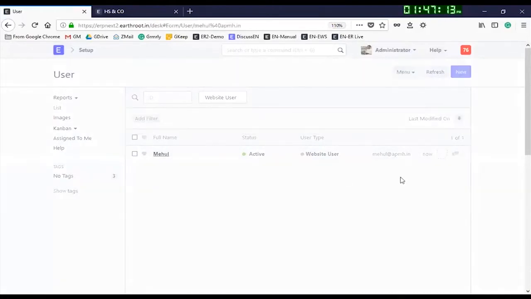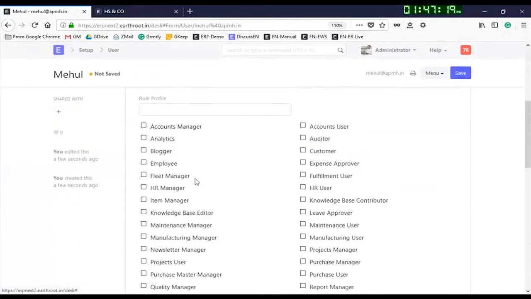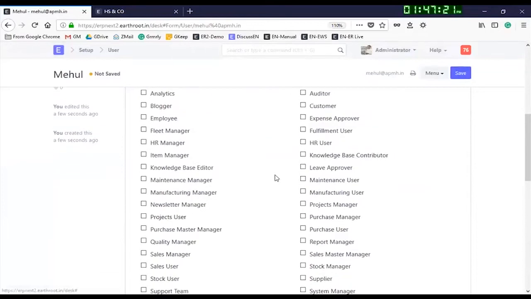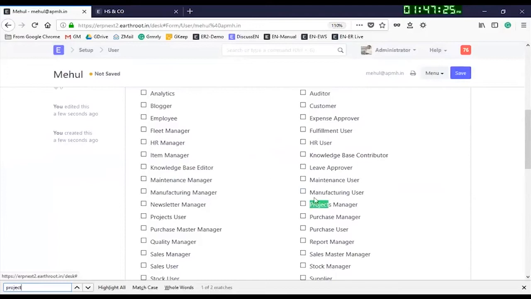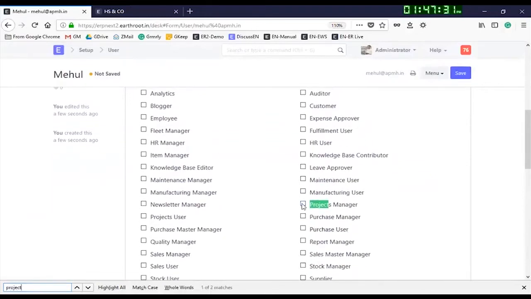So what you see here are the different roles and permissions for segregation of duty for different users. I will assign the project user and project manager rights. The first time a user gets created, it becomes a website user, and then when the module access is given, it becomes a system user.